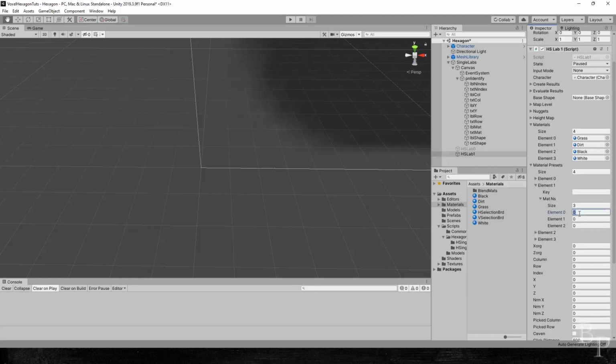On the second one, it will be all 1 because it's just going to be straight dirt. On the third one, we'll do straight black. And on the fourth one, we'll do straight white. Or you can mix them up if you want to. 3, 2, 3. And then this one would be 2, 3, 2. So those kind of mix them up a little bit.